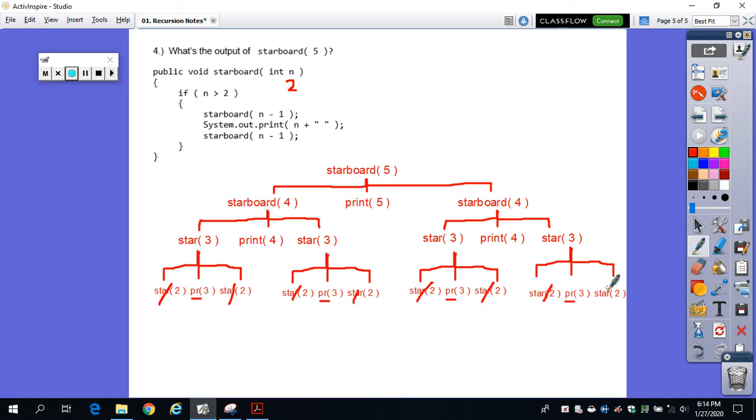Then finally, after we've done all this, we have to figure out what is the order in which the numbers are printed? Well, let's ask you this question first. What number do you think prints exactly in the middle? It looks like 5 prints in the middle because we have to do starboard 4 first, then print the 5, and then do starboard 4 again. So what does starboard 4 do? Well, it prints 4 in the middle, does starboard 3, and then after it prints the 4, it does starboard 3 again. And starboard 3 just prints the 3.